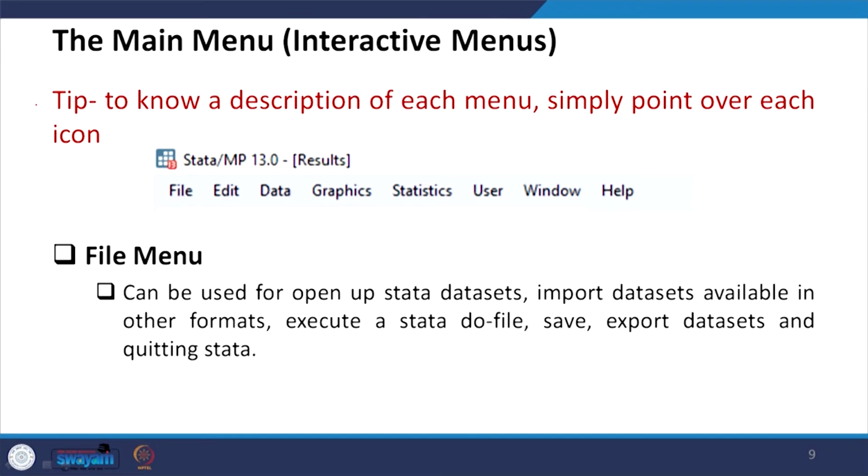I have already shown to you. Now, what do you mean by file menu? The file menu can be used to open data sets. Also, it helps in importing data sets available in other formats, executing a do file.